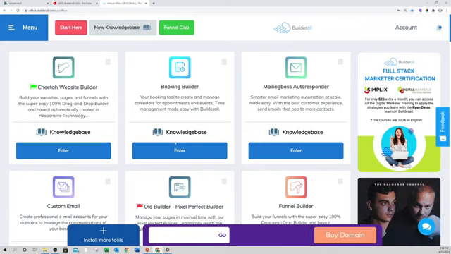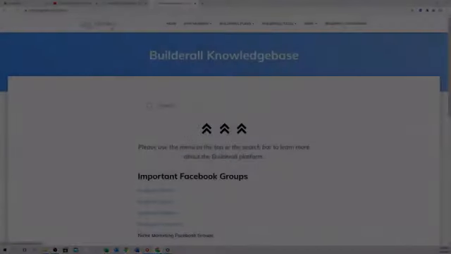So how do you use these tools in Builderall? Well, we've made it simple by adding a button right up at the very top called New Knowledge Base. When you click on that button, you're going to be redirected to the New Knowledge Base website where you're going to have access to all of the tutorials needed to help you get started with Builderall. So let's go have a look.